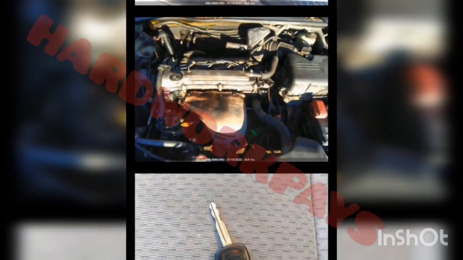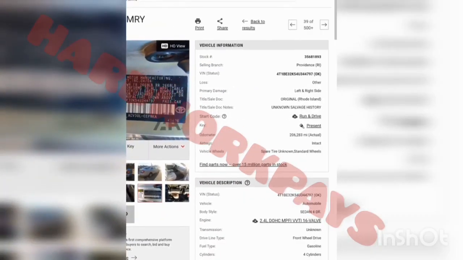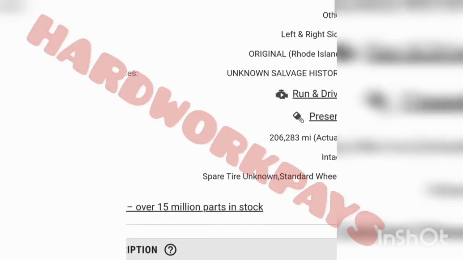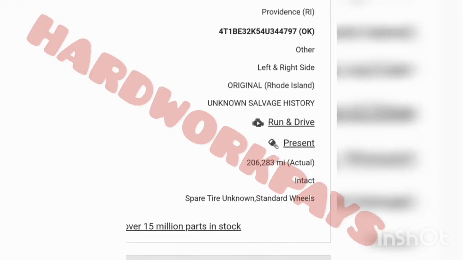The engine cover is out. But let's see, it runs and drives. You can see it runs and drives. So any car you see run and drive, they are good to go. Let's play this and see the engine sound, what it looks like.